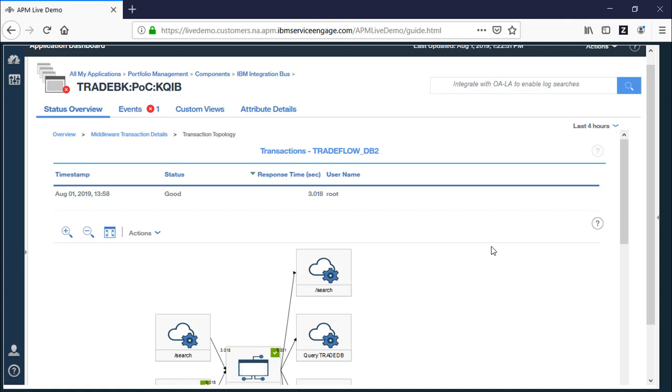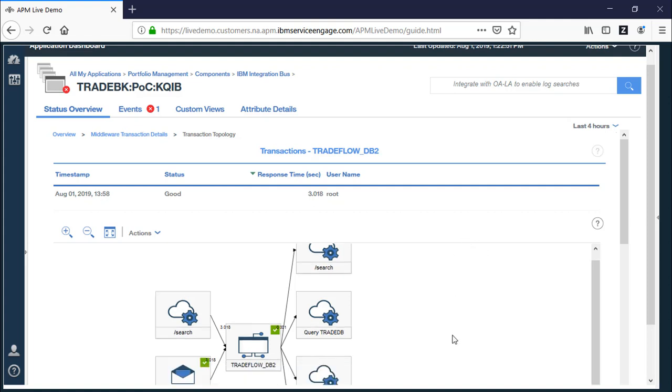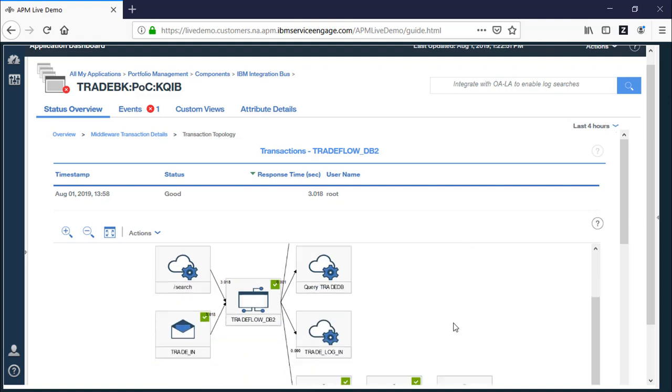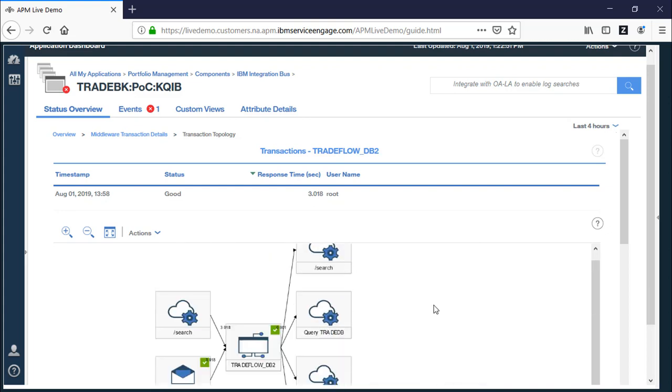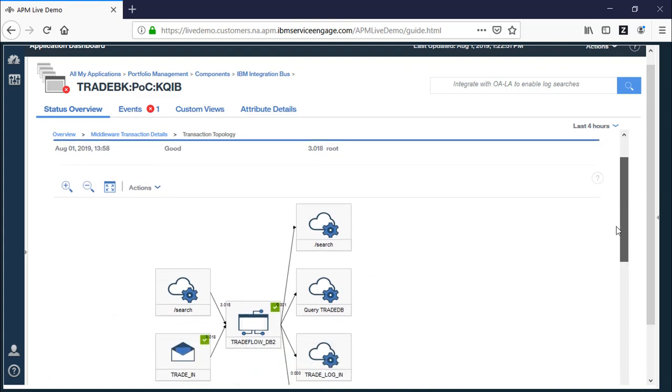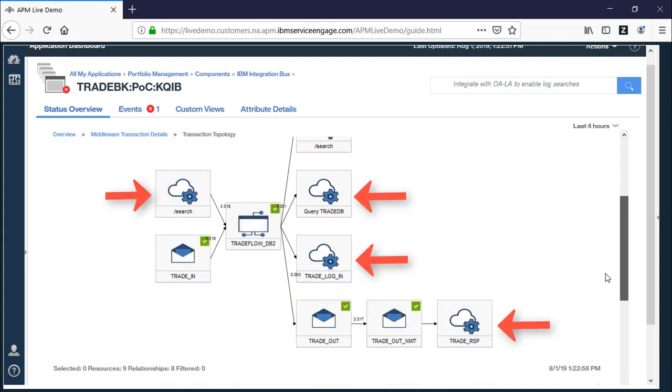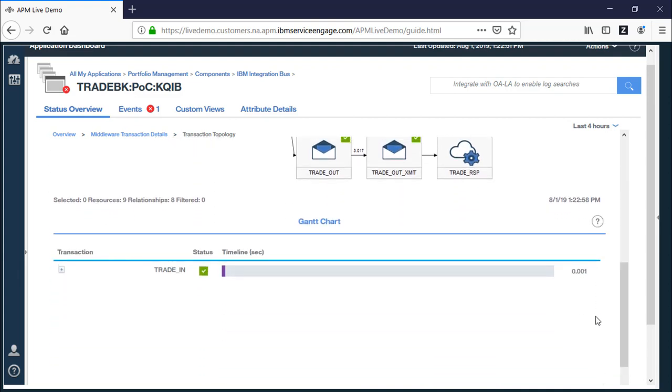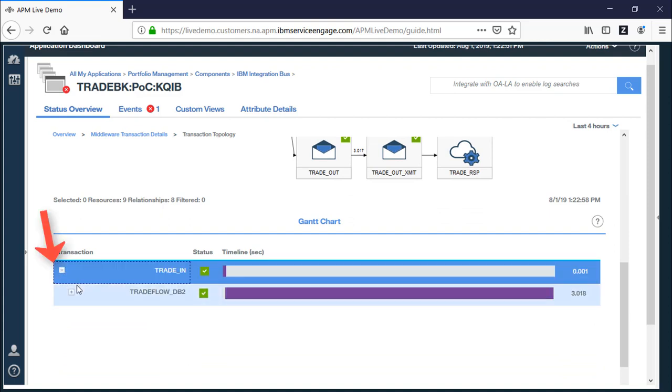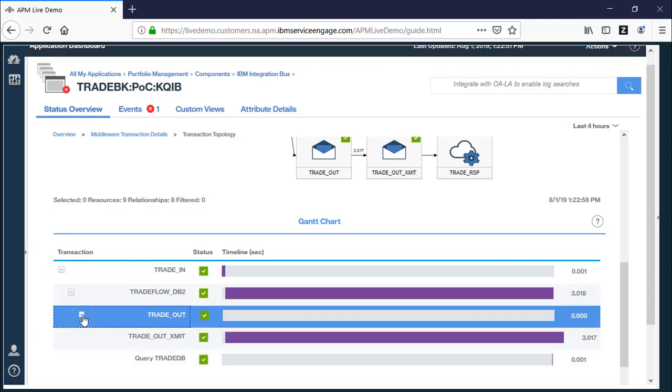Step 5. Here you can see the transaction topology breakdown. Notice that our solution has the ability to discover external data endpoints that are not directly monitored by performance management. These are the nodes shown without a status. Scroll down and expand the Gantt chart to find out what is causing the slow response. You can see that for this transaction, trade out XMIT is contributing to the slow response of 3 seconds.